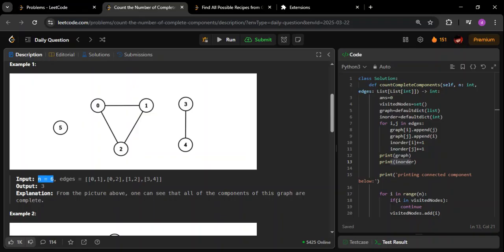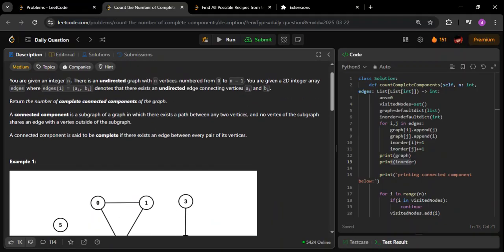That means it is not connected with the other elements, okay? For example, 5 is not connected with this component. Similarly, 3 and 4 are not connected with 0, 1 and 2. So 0, 1 and 2 in itself is acting as a separate isolated component, okay? That's why we are calling it a connected component. You can go through the definition of the connected component.